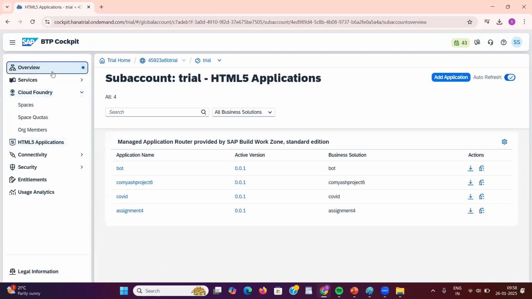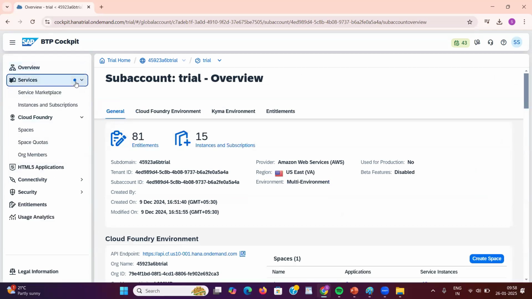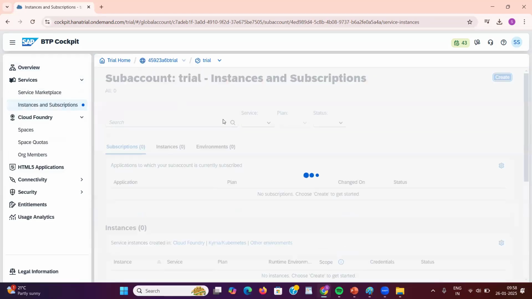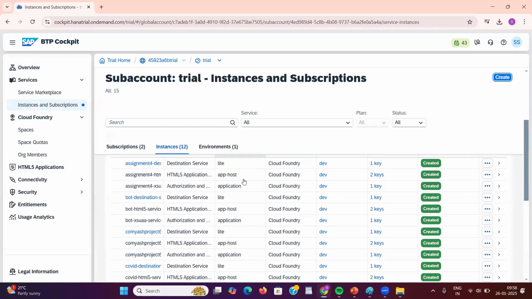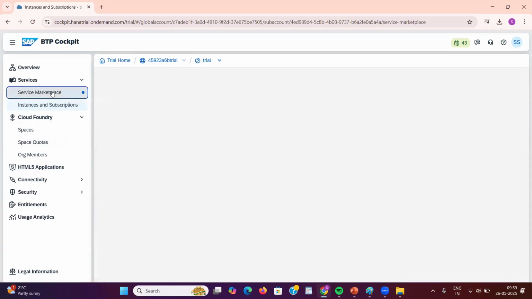For this, the first step is that we need to develop our UI5 application. We need a subscription. The subscriptions are available on the left side, under Services, in Instances and Subscriptions. I have a subscription to SAP Business Application Studio. If you don't have a subscription, then you need to go to the Service Marketplace.